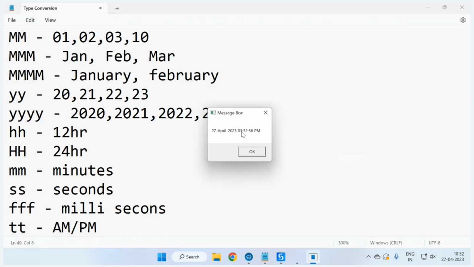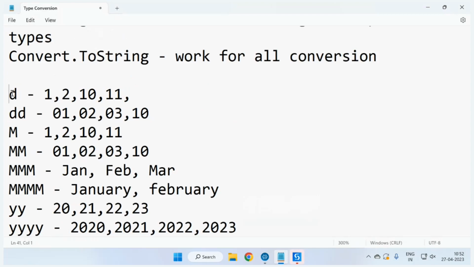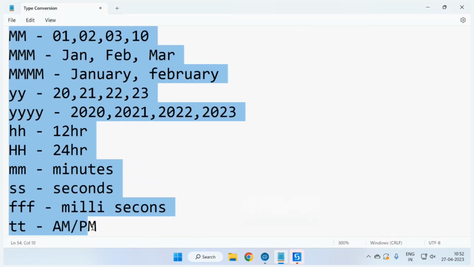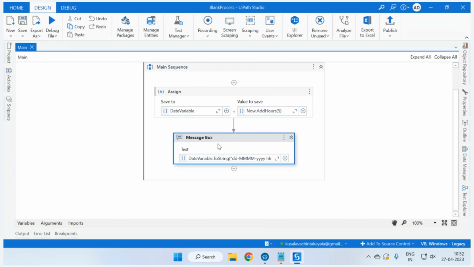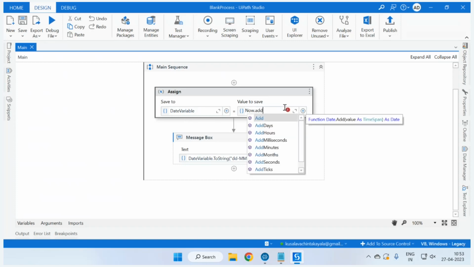Well, small h is giving you the 12 hours clock. One thing we should always keep in mind when we are dealing with datetime objects, and you should also be aware of this, is dot add for the dates. You can add the hours, days, minutes, seconds, or months, years, or whatever it might be.